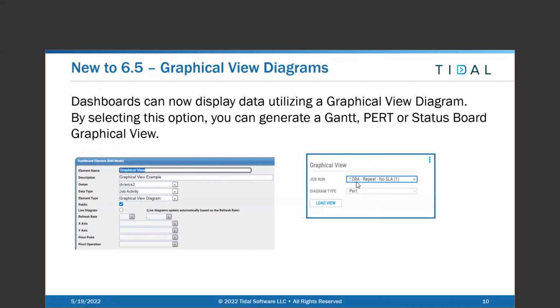Building on those additional visualization options that we have recently introduced, such as the graphs and charts, users can now select the graphical view option when graphing data from the job activity console. These graphical options will support PERT, Gantt, and the status board views. And this option allows you, again, to have the options for displaying the data that's important to you in a way that's easily understandable. So again, if you are someone that likes to utilize the PERT and Gantt charts, this is going to be your option.